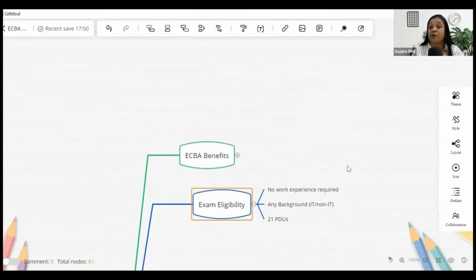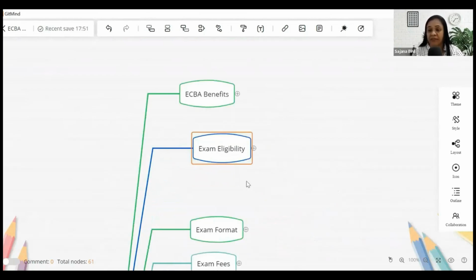For this exam, 21 PDUs are required, that is professional development units. Now you can collect these PDUs by taking a training with an endorsed training provider. Our company, Interactive Learning Solution, is an endorsed training provider by IIBA. All the students who complete ECBA certification from us automatically get the PDUs that are required to complete the examination. That's with respect to the exam eligibility.